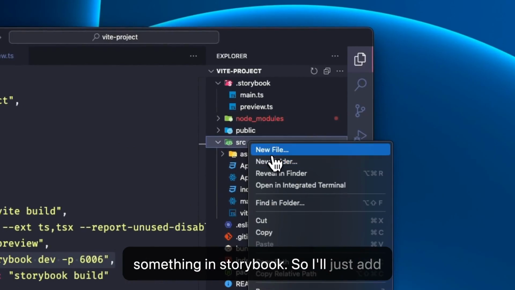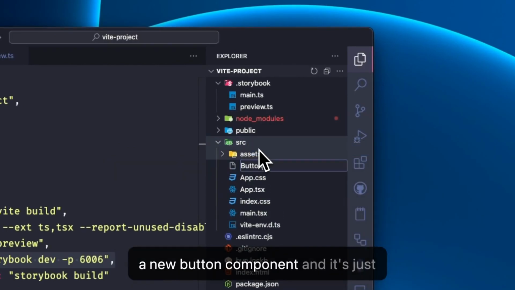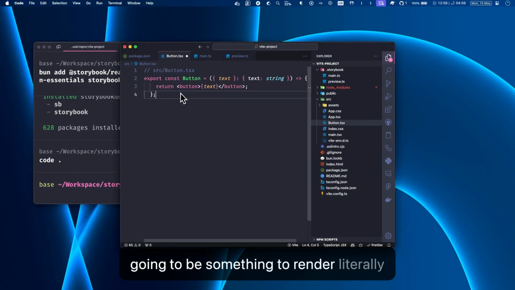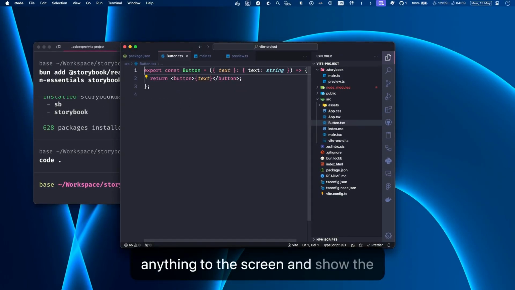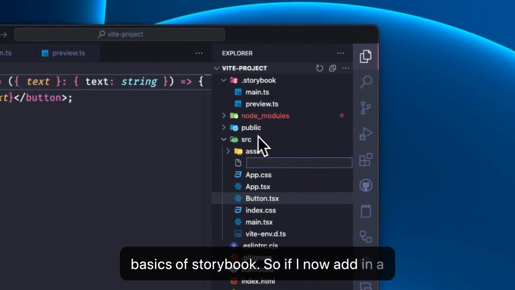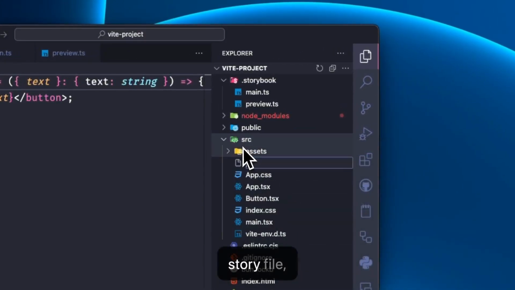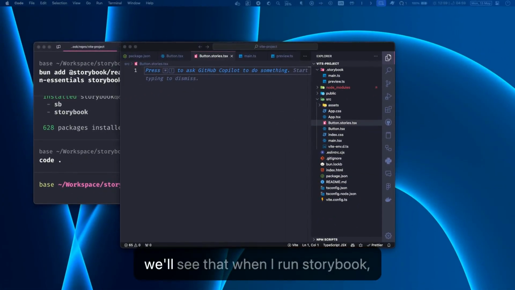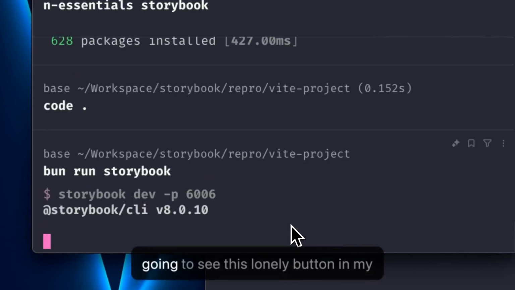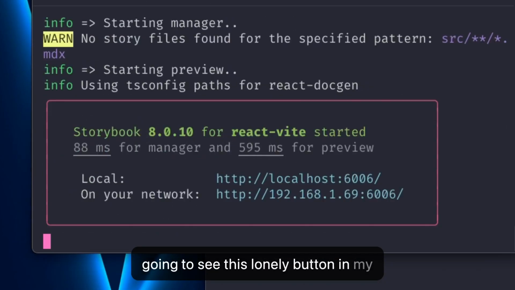So now that I've got this config set up, we need a story in order to see something. In Storybook, I'll just add a new button component. And it's just going to be something to render literally anything to the screen and show the basics of Storybook. So if I now add in a story file here, then we'll see that when I run Storybook, I'm gonna see this lonely button in my stories.